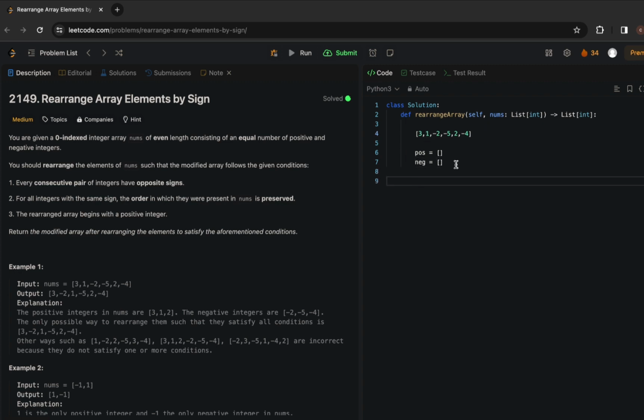And after finishing the whole thing, I will have a new array named answer, such that I will first go to the positive array, append the element, then go to the negative array, append the element in the answer, and then I'll keep doing it alternatively. For example, I have 3 first. 3 is a positive element, so I'll append it here. Now next 1 is also a positive element, so I'll append it here. -2 is a negative element, so I'll append it here. -5 is also a negative element. Next 2 is a positive element, so I'll append it in this. -4 is a negative element.